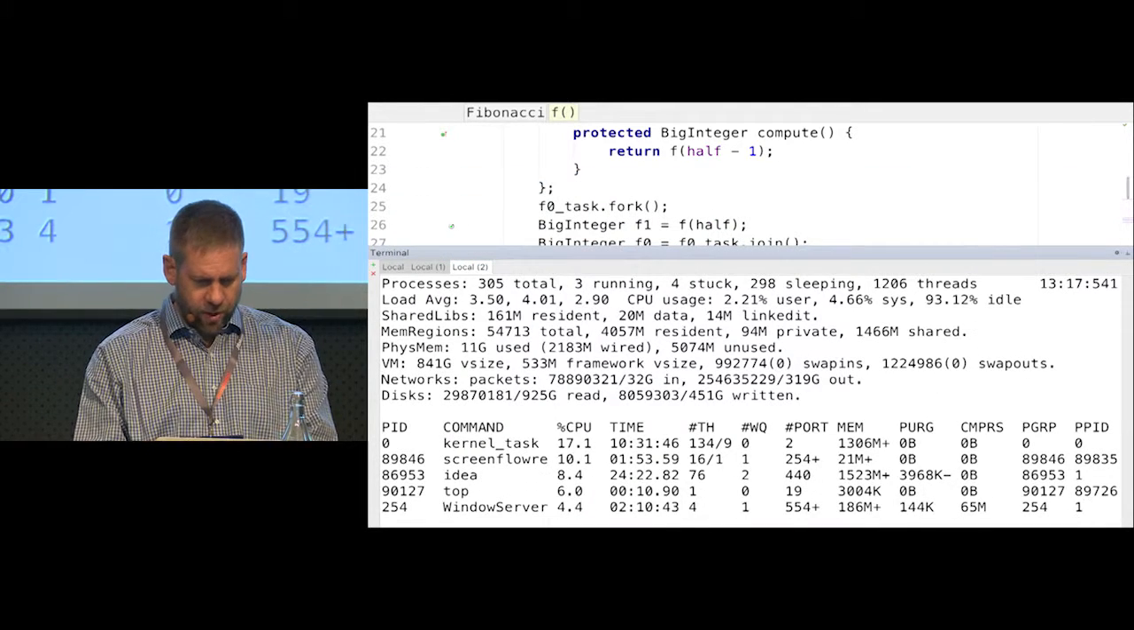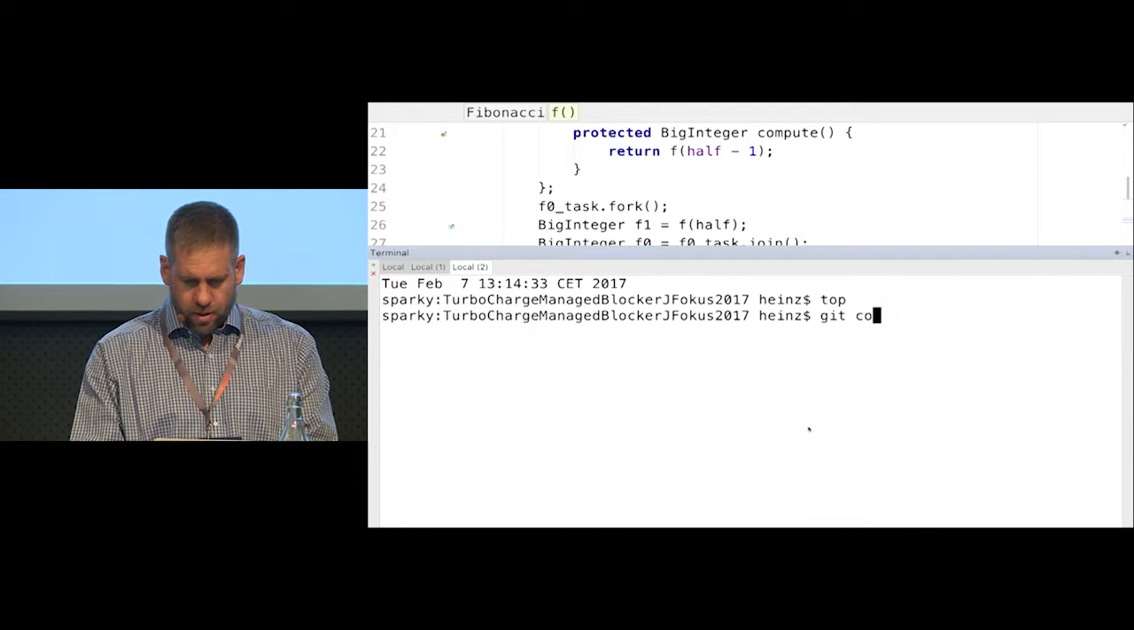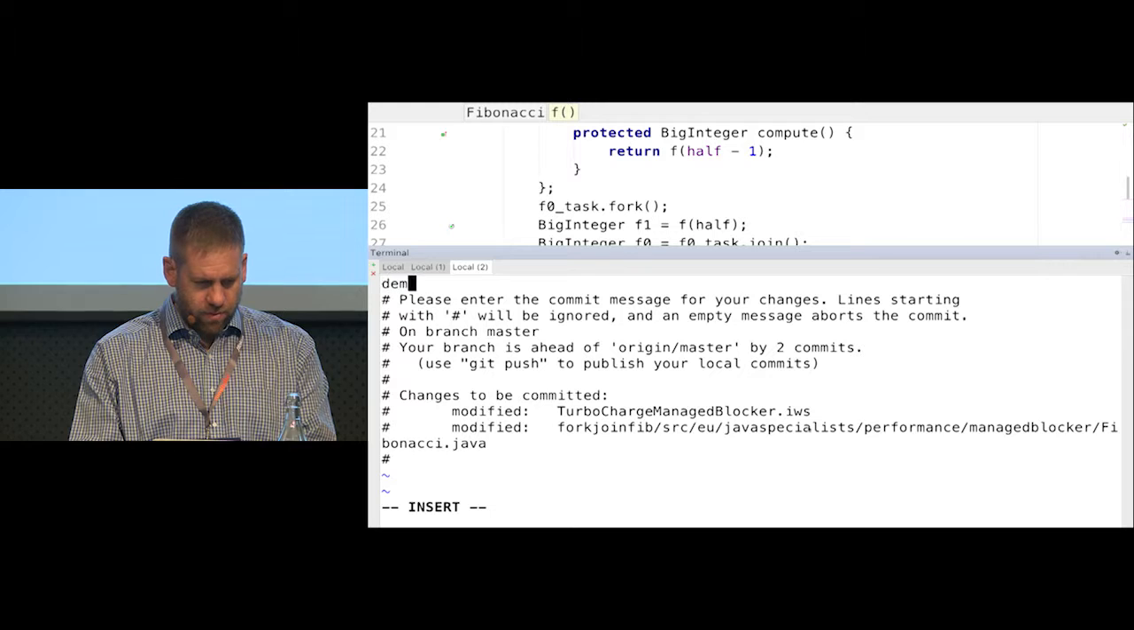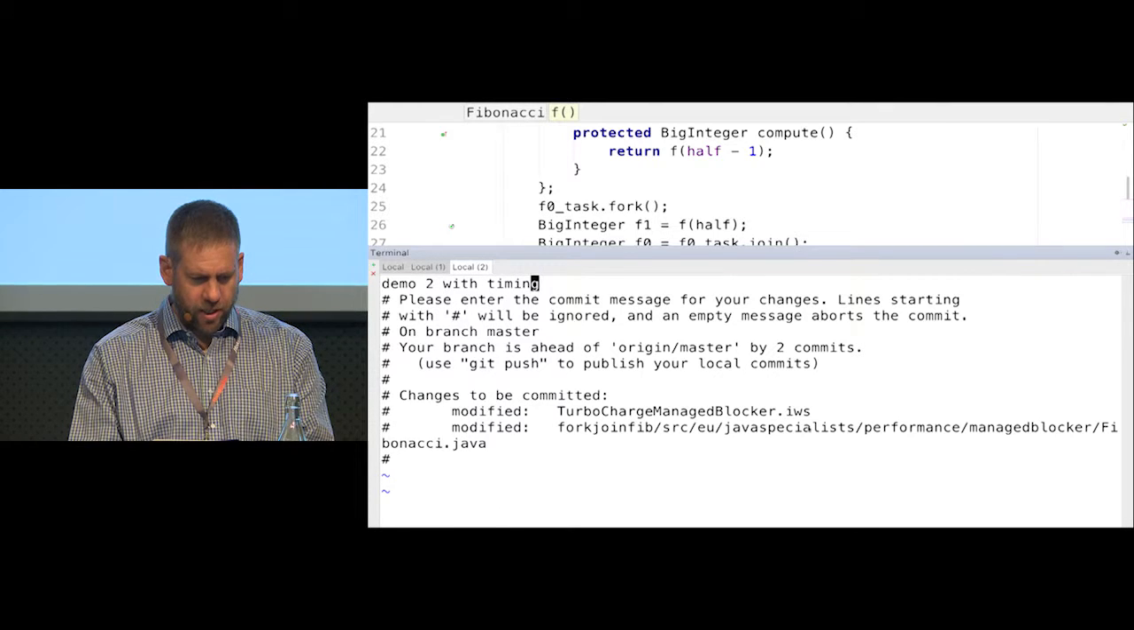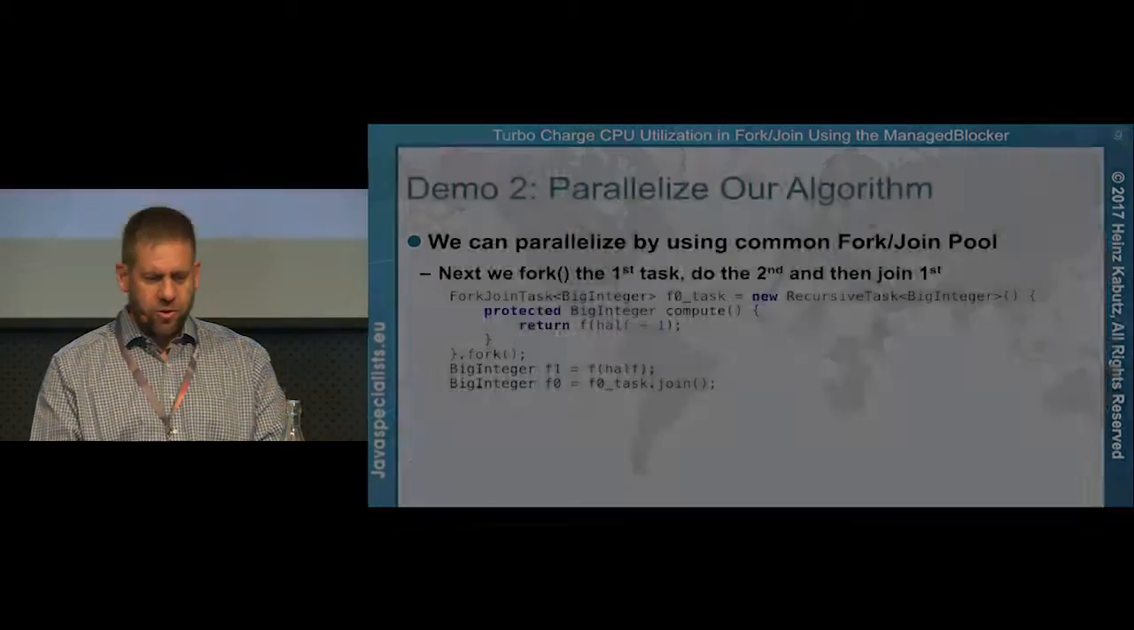So before I go too far here, I want to do another commit, demo 2 with timing, so you can see that timing information as well. Okay, so we're going to now do demo 3.